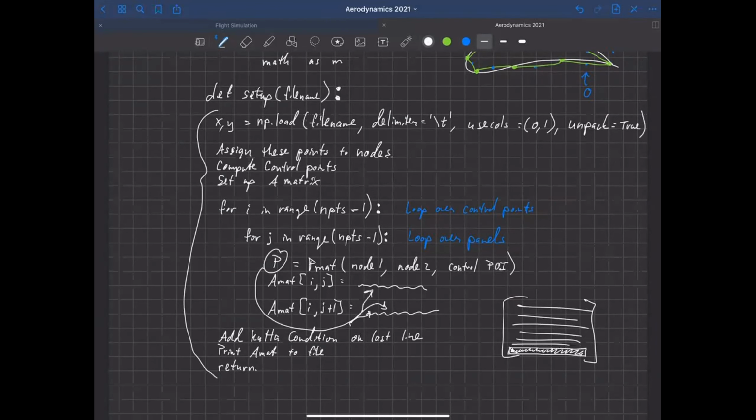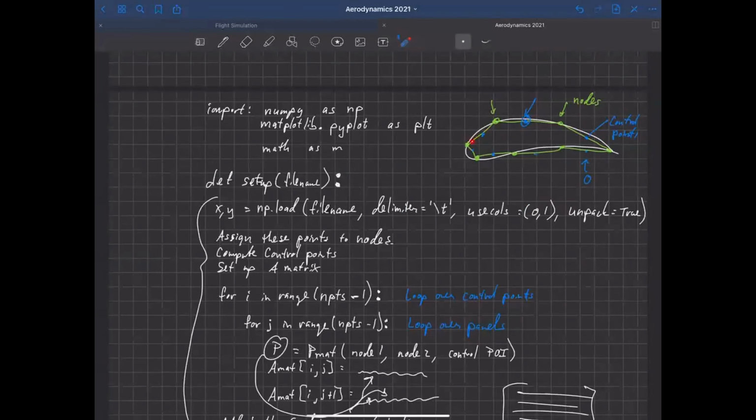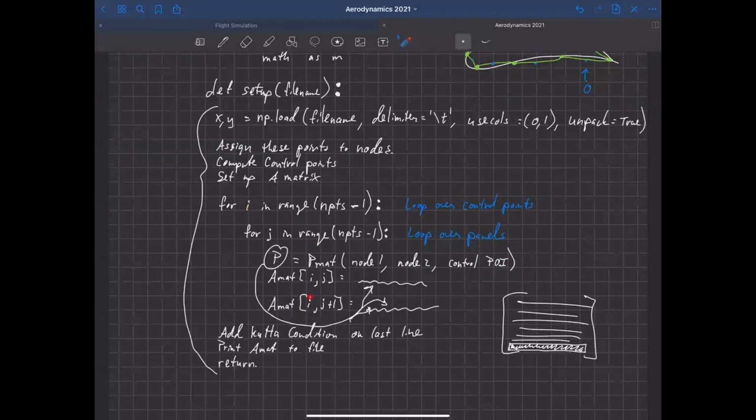So what my setup function did is it read in the airfoil, and then it set up all of the control points, the nodes and the control points around the airfoil. So that's what we did here. And then based off that information, I've now populated an A matrix, and I've set the cut a condition on the last line of that A matrix, and then I return. Okay. So now I have this A matrix that has been created.